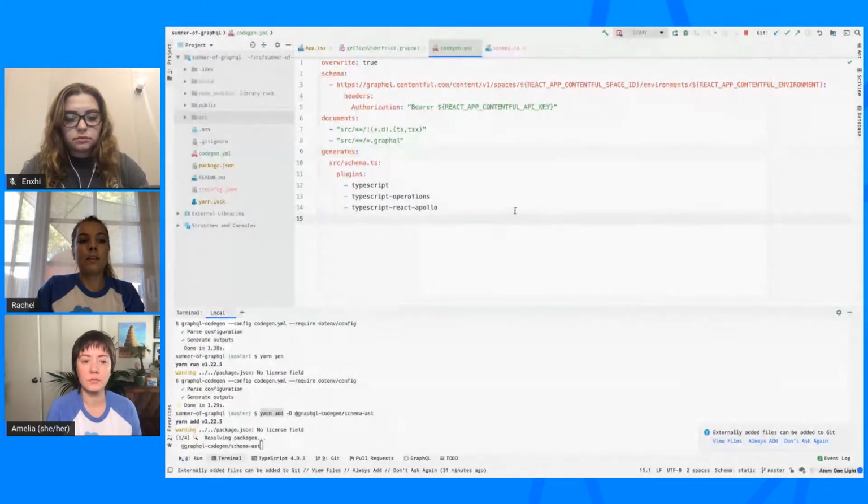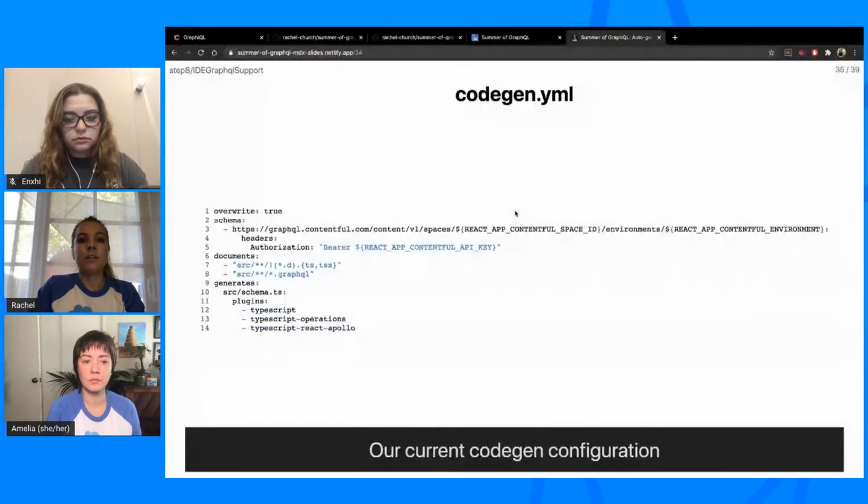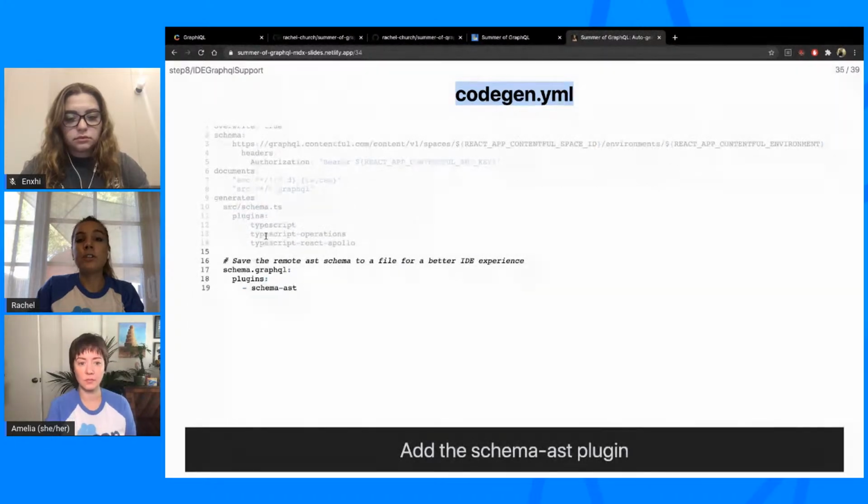There we go. And so while that's installing, let's configure our Codegen file. So we're generating a new file here. We're generating a schema GraphQL file, and this is independent from TypeScript and independent from React. This is just helpful for any sort of GraphQL development that you're doing inside of your IDE. So we're calling the file schema.graphql, and it's going to be generated at the root of our project, and we're using a single plugin, schema AST.